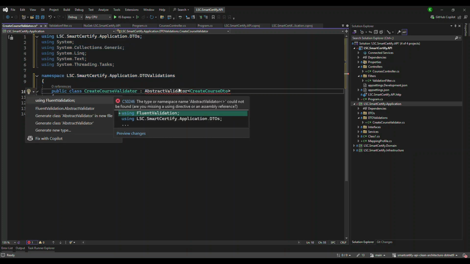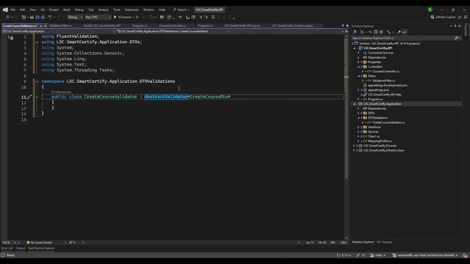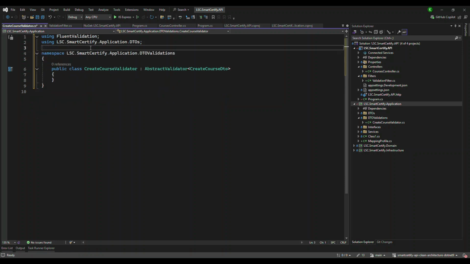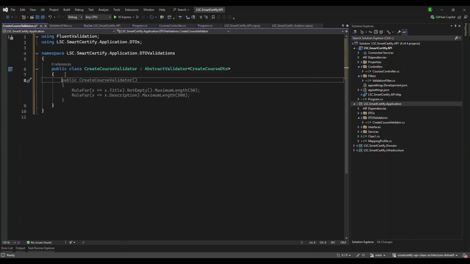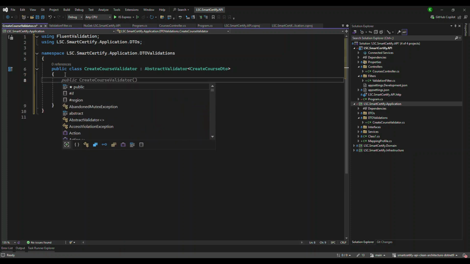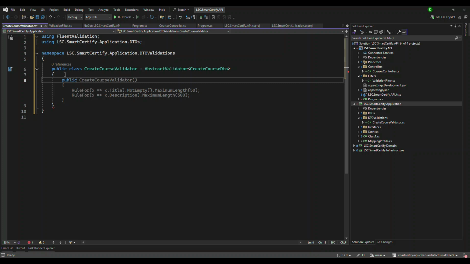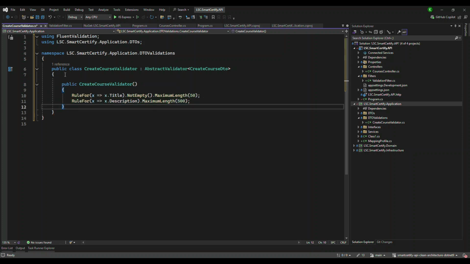Now the package is installed, so let's bring up the namespace. Ctrl+period should bring up the namespace, and then in order to clean up all of the unused ones, Ctrl+R G. Okay, so that will clean up the unused ones. Now what we have to do is write some simple logic, for example a constructor. So here's our constructor, and it just added itself, it made our life easy.